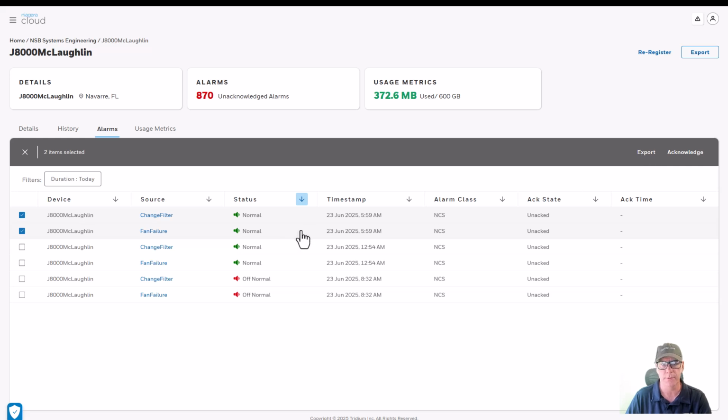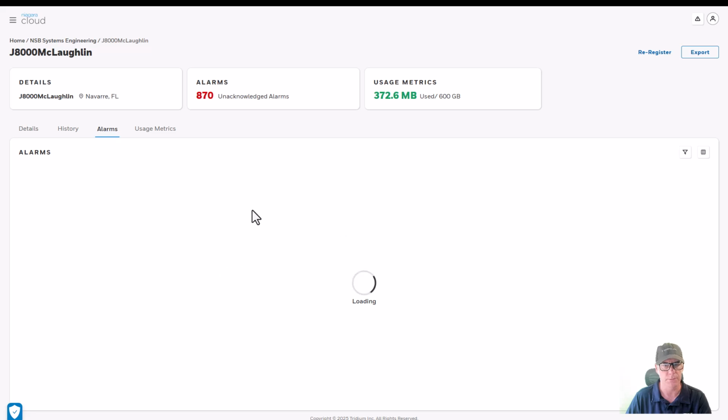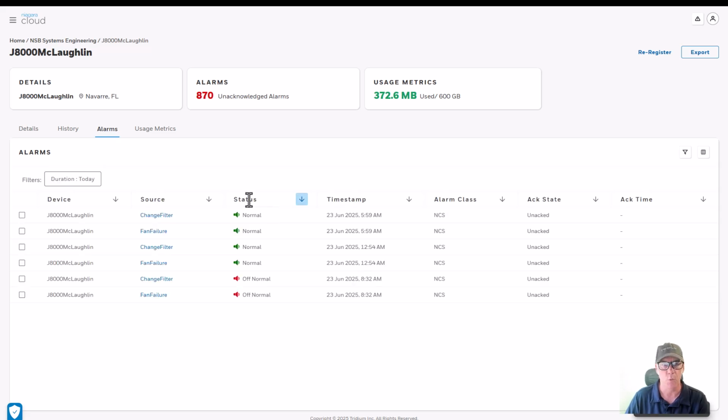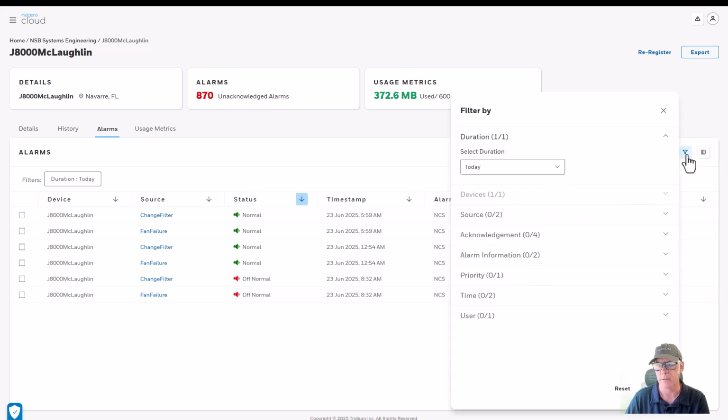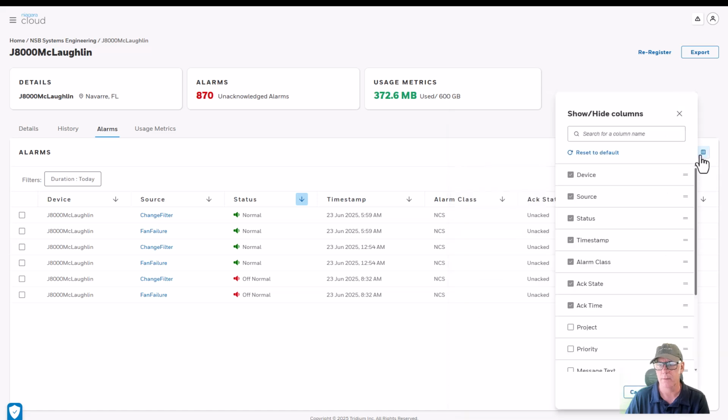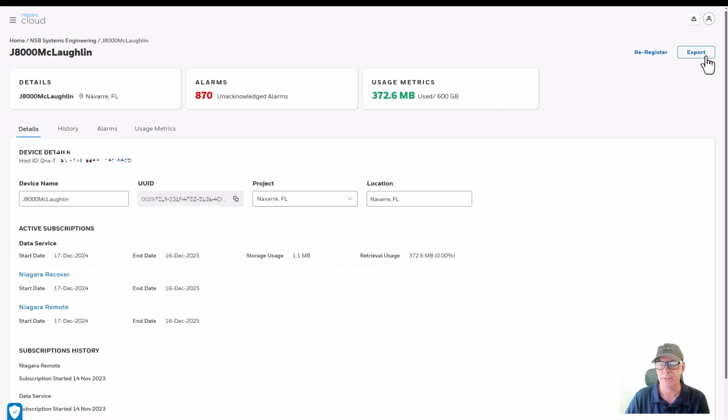If you export, it's just the alarms that you checked off. Acknowledge will then acknowledge those alarms. The notes and the acknowledgements do go back to the station. And like I said earlier, these will be covered in more detail in part 12 of our series. And we also have a little filter by icon, and we also have a show hide columns. One of the items that are listed up here is export.